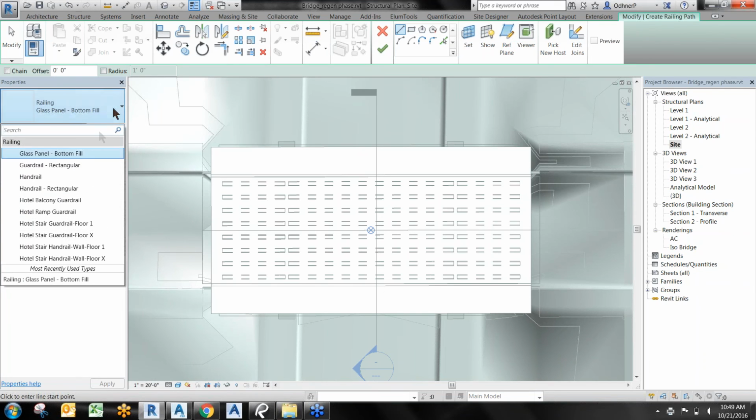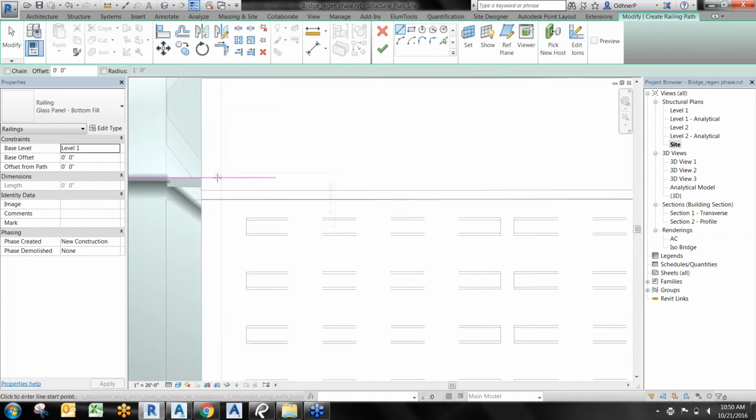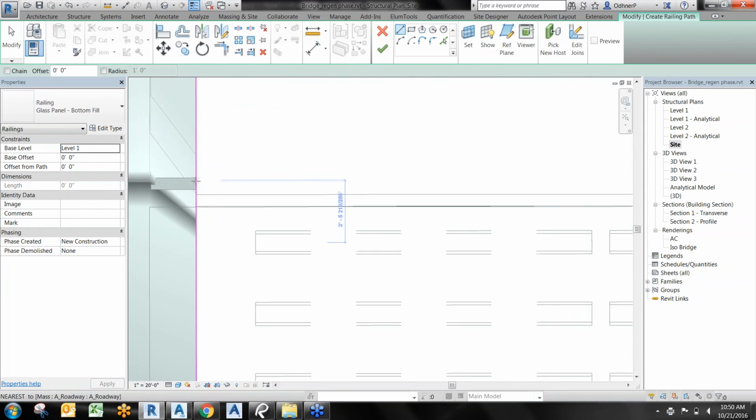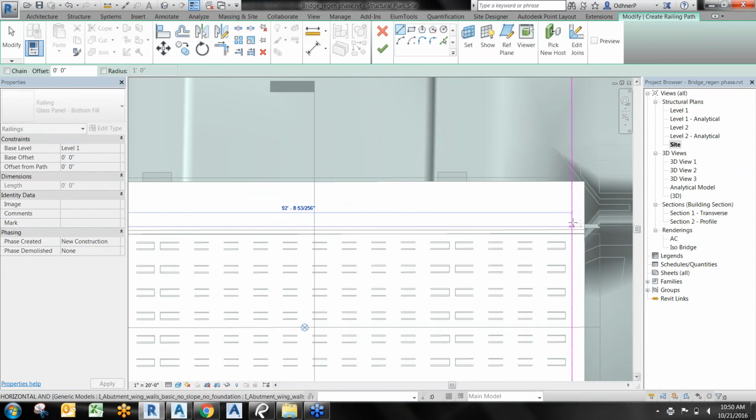If you can't find your railing, you can always do Transfer Project Standards from another project. I actually am using this glass panel railing by default. And basically I'm going to go down here and place this and sketch this out across the bridge here.